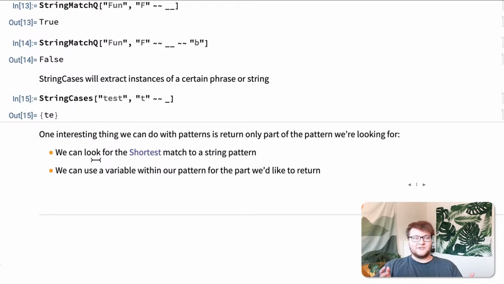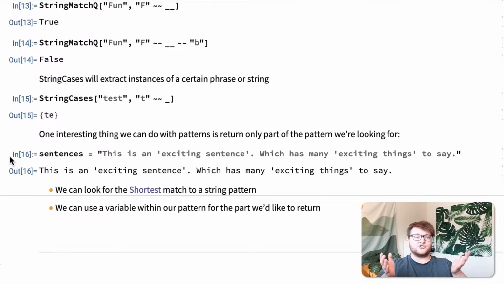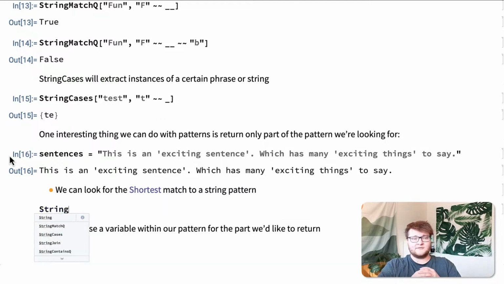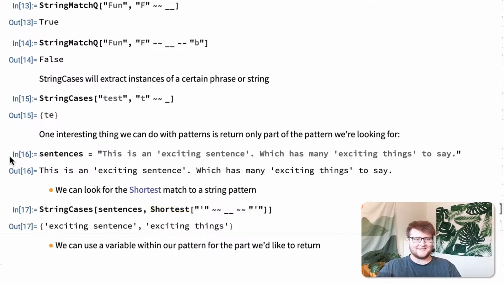One interesting thing that we can do with patterns is return only the part of the pattern that we're looking for. So let's say that we want to find the words in this string that are within quotation marks. We can look for the shortest match to a string pattern beginning and ending with quotation marks. So I say StringCases within those sentences that are the shortest between a quotation mark and string joined with a sequence of one or more things joined with another speech mark. And that's going to return "exciting sentence" and "exciting things".